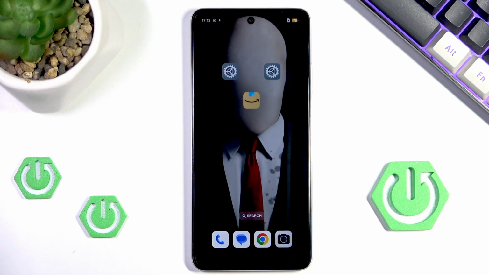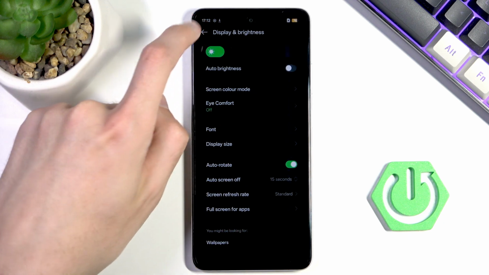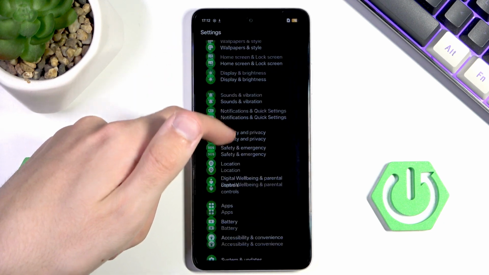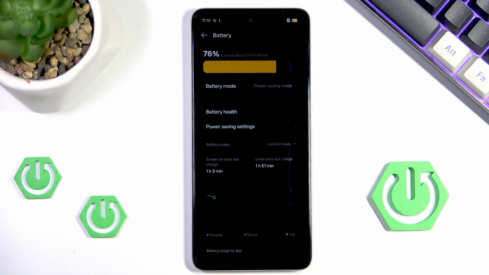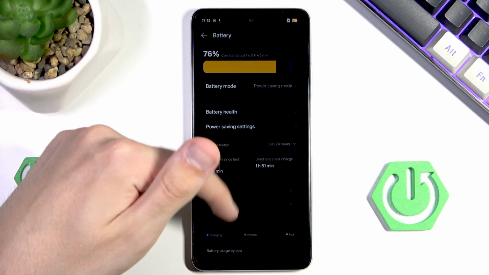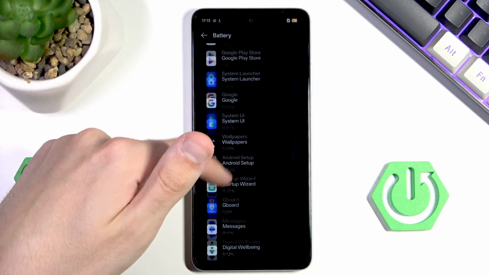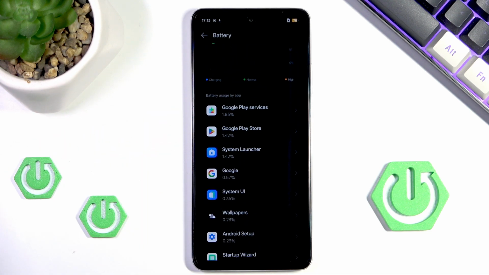And lastly, we can identify high drain apps in the settings, and we can do that by, of course, going into settings, then heading into our battery once again, but this time we want to scroll down and simply click screen usage, or we can go with battery usage by app. So as you can see here, we can clearly notice that the most used applications are the ones from Google.